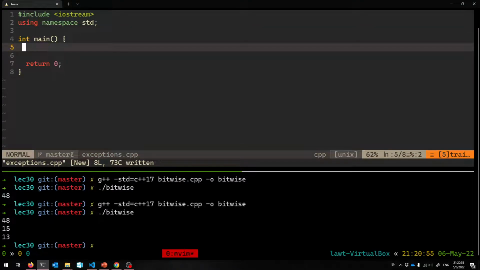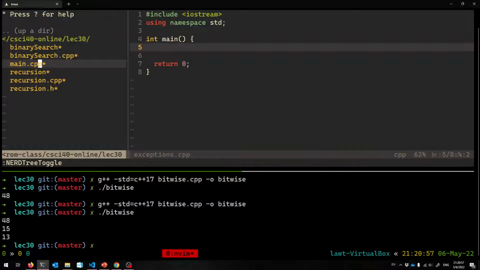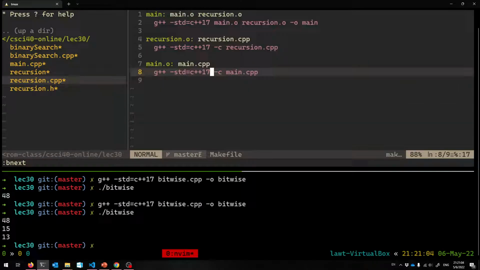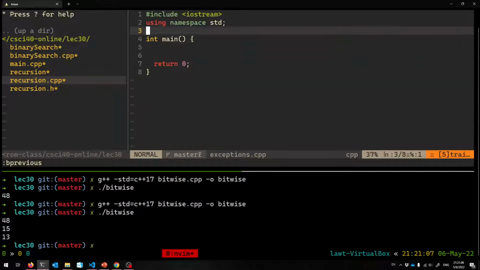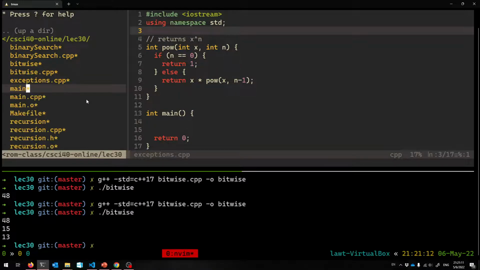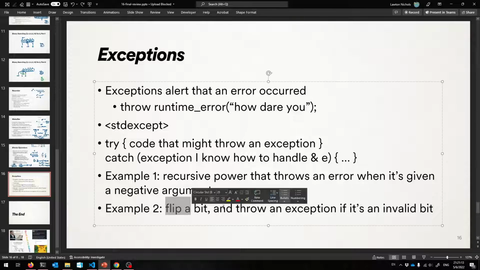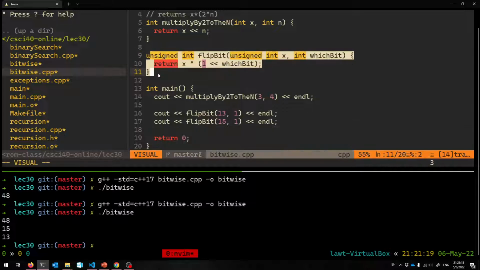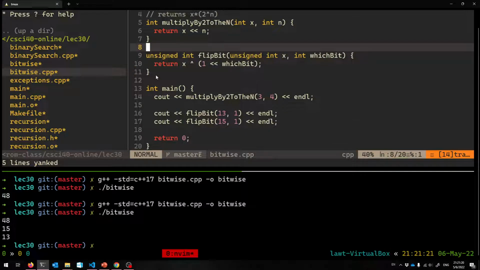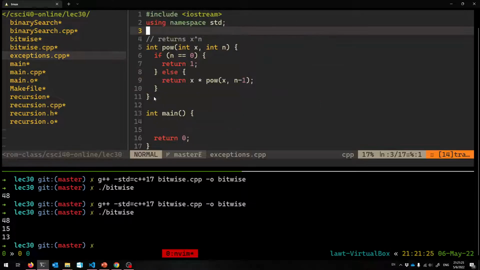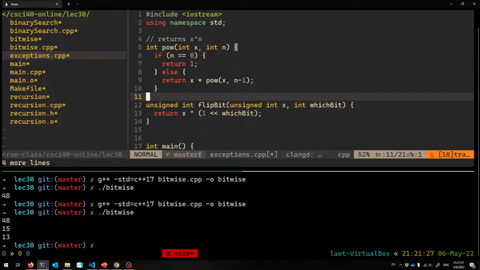Okay, so let's steal a lot of code. Let's steal this pow function. Oops. There we go. And let's steal the flip bit function.